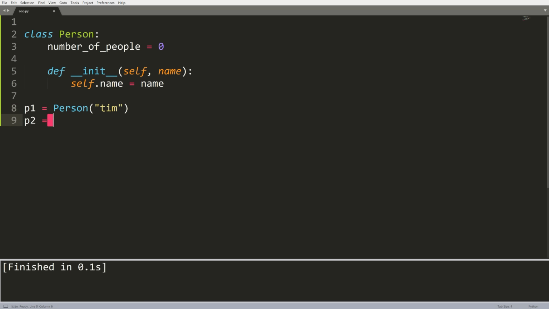And let's say P2 equals person. Let's make this Jill. Okay, so we have this number of people thing, and I'm sure a lot of you are like, what the heck is that? Well, this is a class attribute. And the reason it's not a regular attribute is because it does not use self. So because it's not defined inside any method, and because it does not have access to an instance of the class, it is defined for the entire class, which means that this is not specific, again, to any instance.